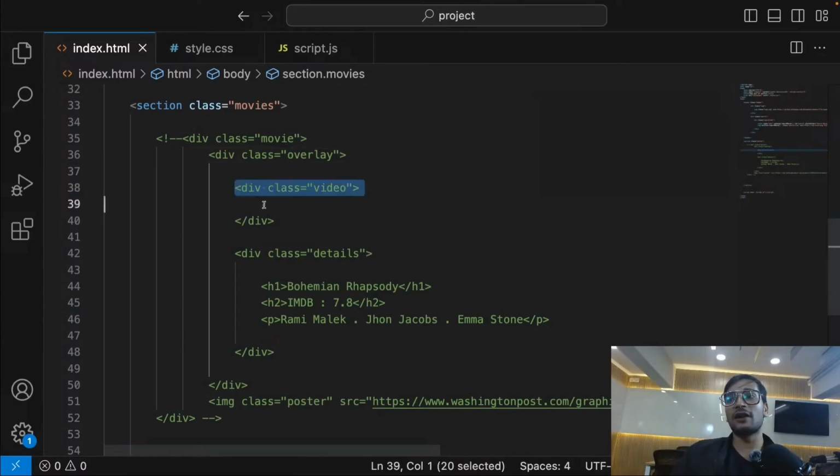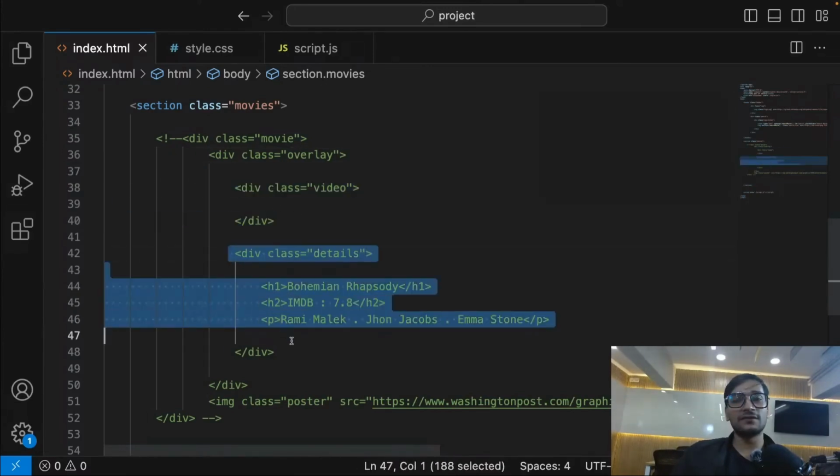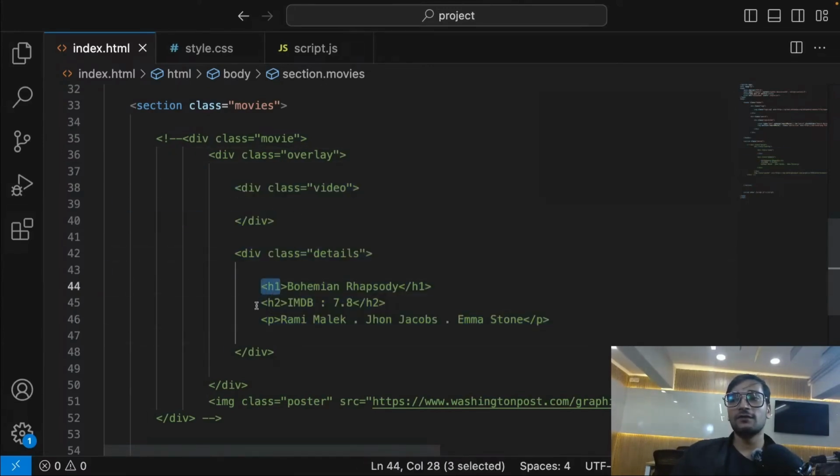Now inside overlay, we have video div. We have details div. Inside details, we have H1. We have H2. So, you know how long we have to go now? Everyone, are you understanding? The concept is very simple, guys. The code will be a little bigger, just because we have a really big div. That is why we created one first, so that we can use it for reference. Now we know this is what we need to create, but using JavaScript.